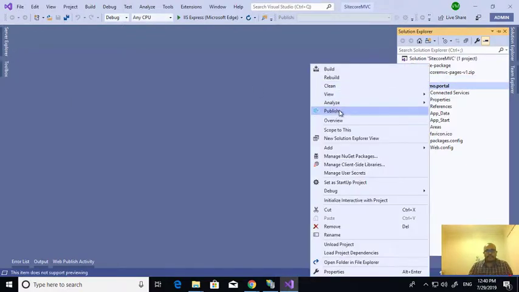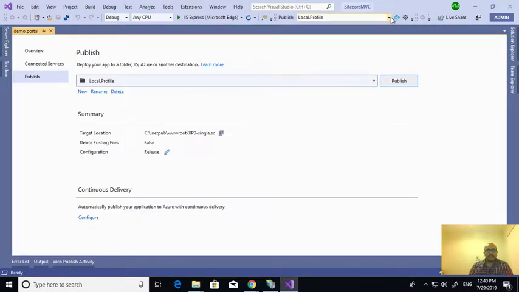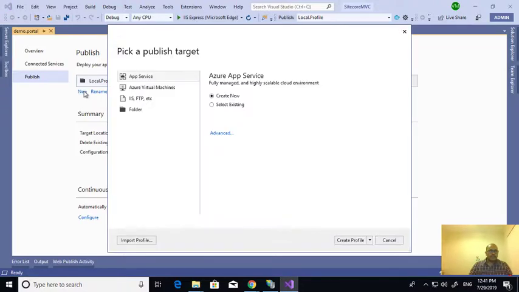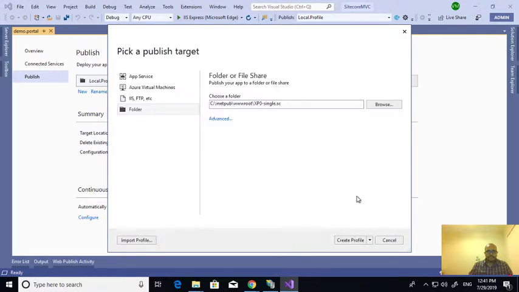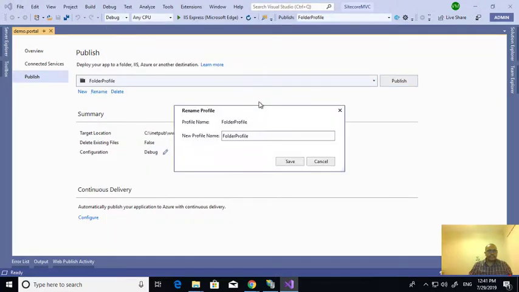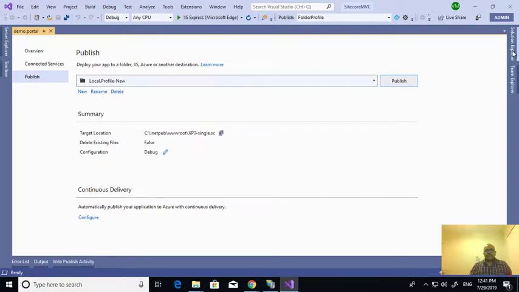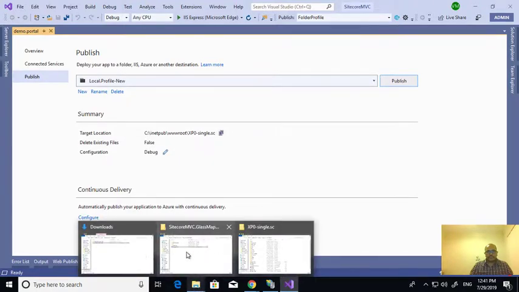Right-click and click Publish. I will show how to create a profile to publish to the local directory. Click New, click Folder, and give your target folder. This is the folder of my Sitecore instance on IIS, and this is the path I want to publish to. Click Advanced and change to Debug. Save it and click Create Profile. I will rename it to local profile new. If I click Publish, the build will be done and the package will move to where my Sitecore instance is. I'm clicking Publish, but before publishing that, I will do something first.